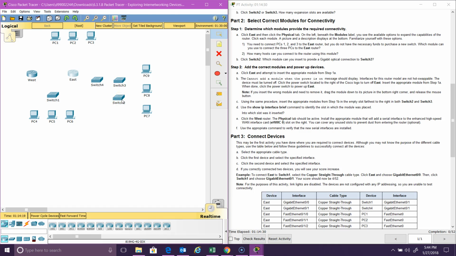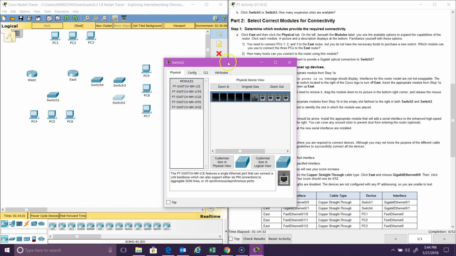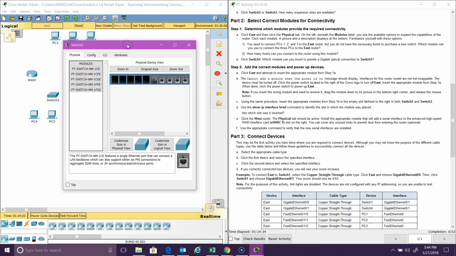Alright, on switch 2, which module can you insert to provide a gigabit optical connection to switch 3? Well, from here I can tell gigabit. I'm only going to have 2 options. It'll either be this or it will be this.